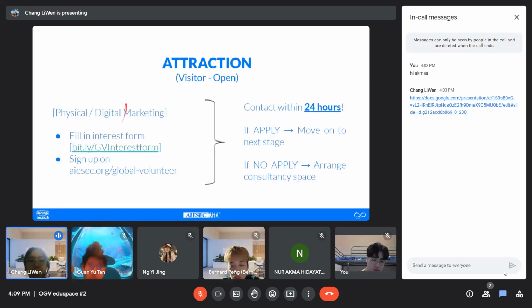Okay, so it depends on the marketing team. Their main focus is to get them to fill in the interest form. Here, you can get the leads. Those who fill in the interest form are your leads.